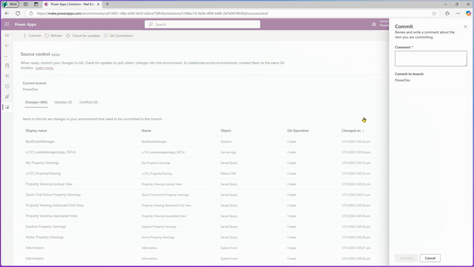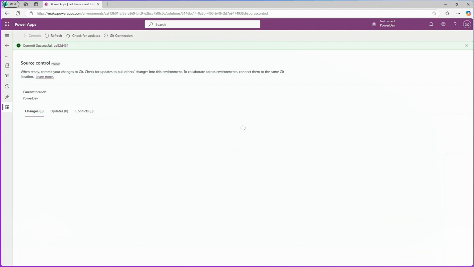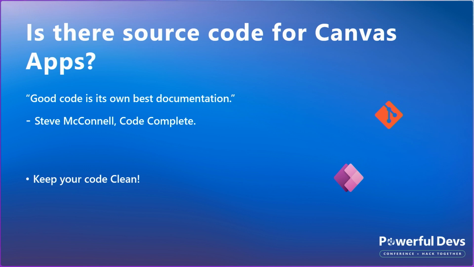As you can see, you can do everything here from Maker Portal. You don't even need to see code if you don't want to. That allows makers, citizen developers, to use source control without even looking at the source. And we all know as developers what are the benefits of the source code, right? Okay, my solution is now in my repository. We will see the repository in a minute.